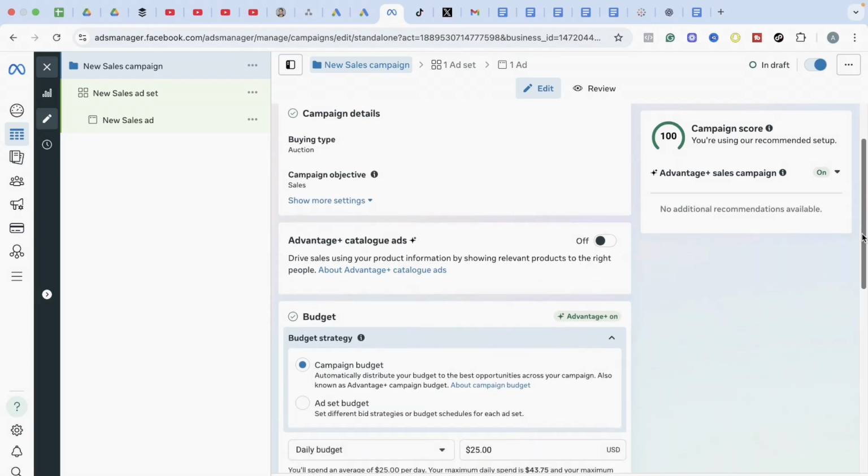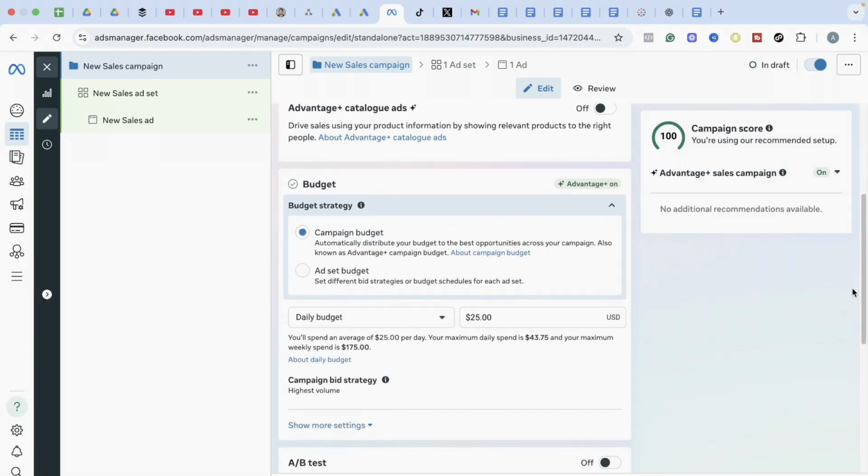Then I'll come down to budget. As a small business owner, set your budget at the campaign level. Let your budget be set at the campaign level. So you select campaign budget. It means automatically distribute your budget to the best opportunities across your campaigns. Also known as Advantage Plus campaign budget. This is campaign budget optimization before.